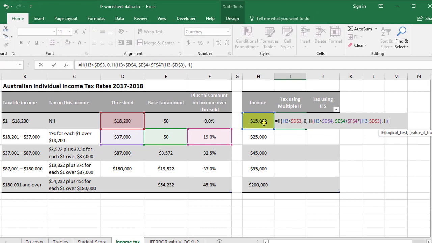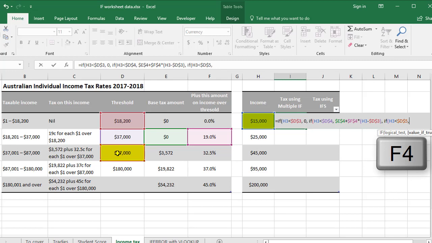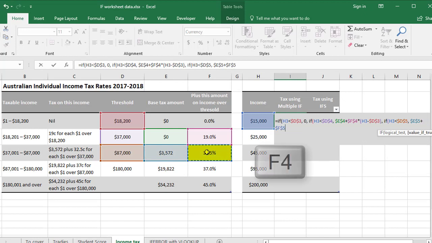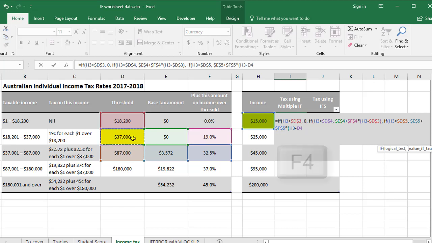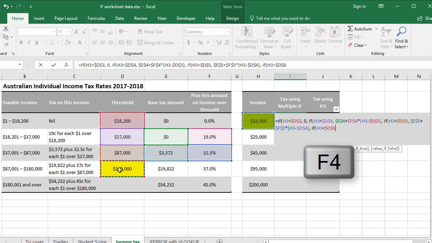So if, again, we test the income to see is it less than 87,000. Don't forget to fix it. If that's true, then the amount of tax you pay is this figure here, fixed, plus the percentage rate, fixed, multiplied by the difference. So that's the income minus the threshold of the previous bracket, fixed. If that's not true, we move on to the next test again. Just 2 more to go. So we say, is this income here less than 180,000? It's a lot of money, fixed.